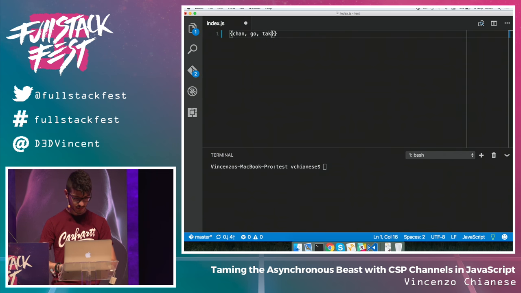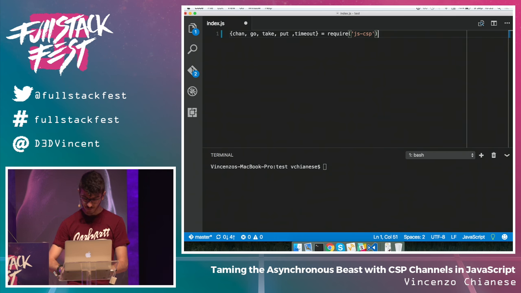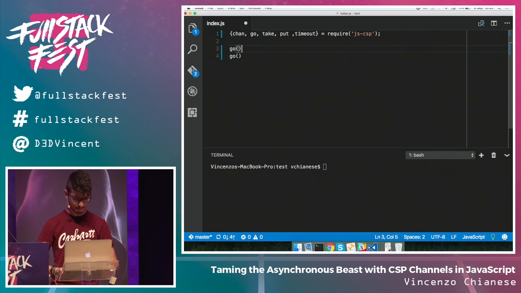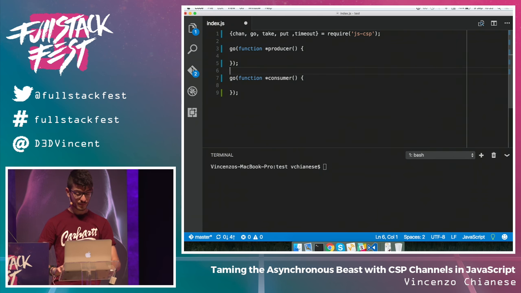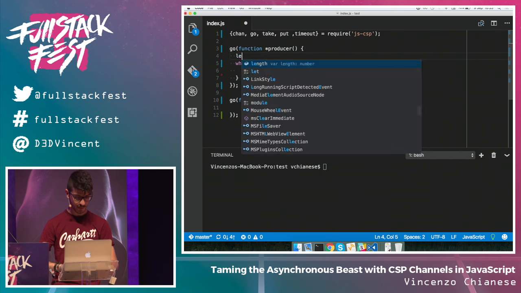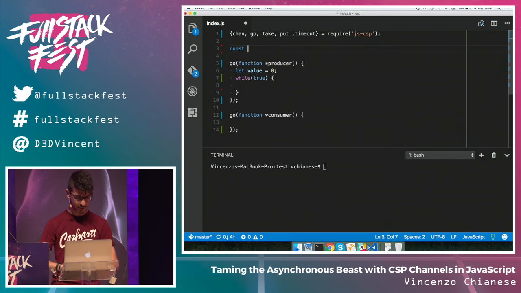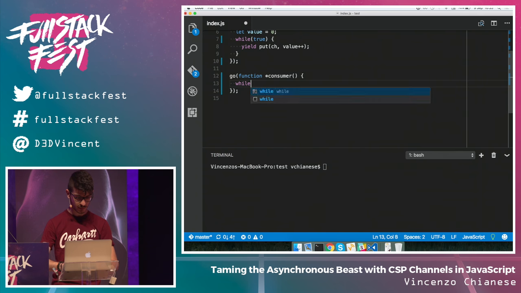So requiring the libraries, and here as a library, I'm using JS CSP, but there are plenty of them. And then let's say I have a producer and a consumer. So what are we going to do here? So while true, I'm going to yield, and let's put it this way. I'm going to create a value, create a channel, and put the value here. On the other hand, on the consumer, const value, yield take from the channel. And at the end, console dot log value.